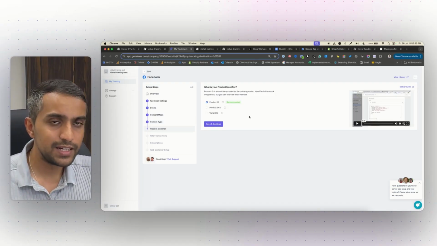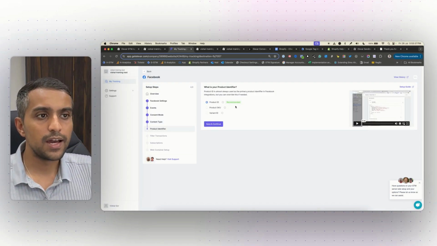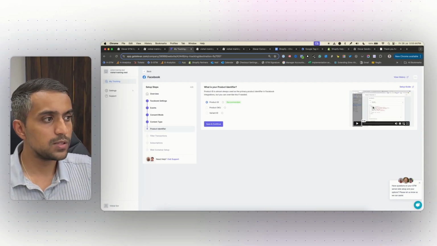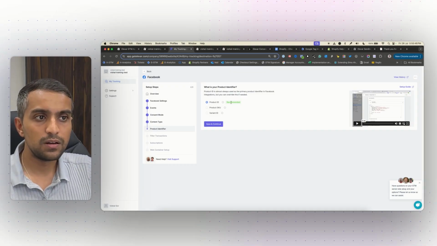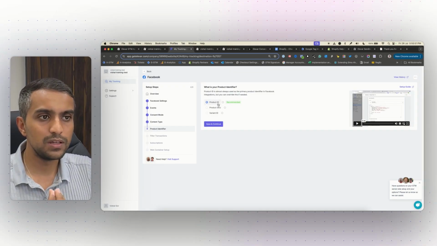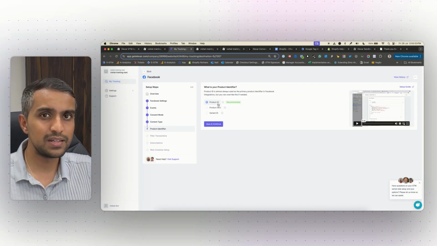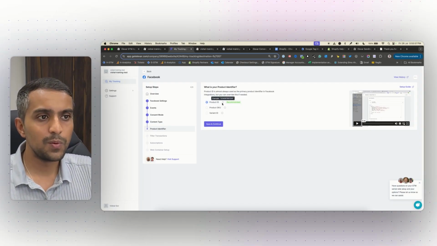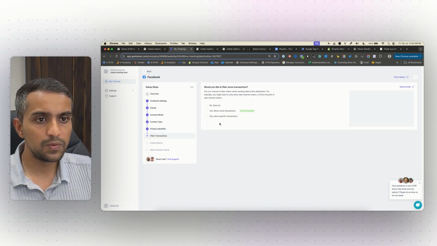Next is product identifier. So what product identifier do you want to send to Facebook with all of the transaction data that you are sending to Facebook? There is also a video guide here and a recommended tag available next to product ID, which is the most popular, and everyone mostly uses this unless you have customized anything in your Facebook product feed. Otherwise you can select product ID and go ahead with that.